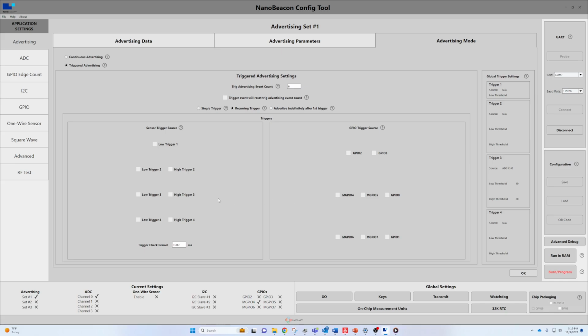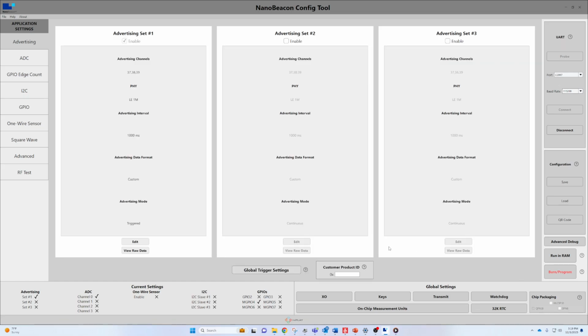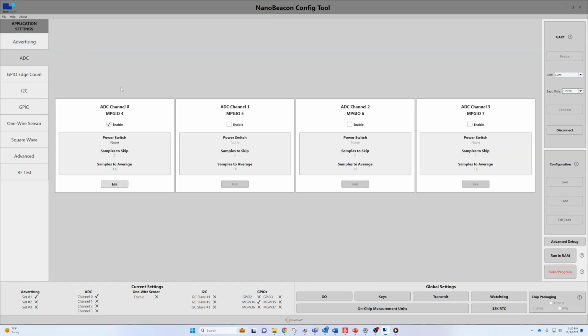So now let's say I want my beacon to trigger on some ADC temperature sensor data. So I will pick trigger 3 for this. I'll pick a low trigger and a high trigger, and I will explain what these mean. So let's back up for a second. I will go to the ADC channel and enable ADC channel 0, which is coincidentally mGPIO4. So I'll have that enabled for now.